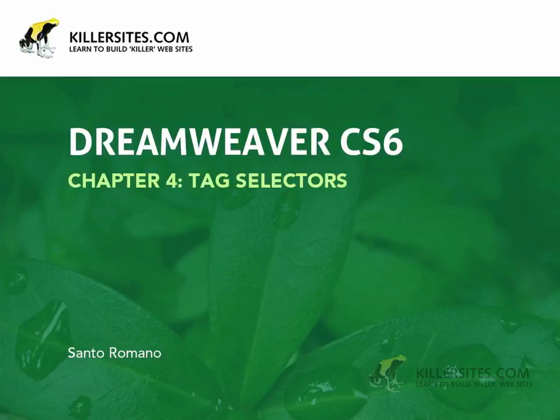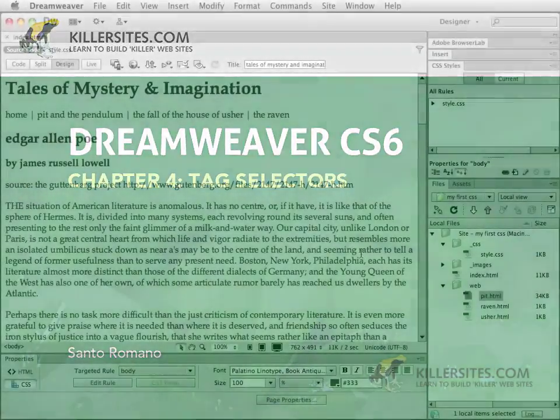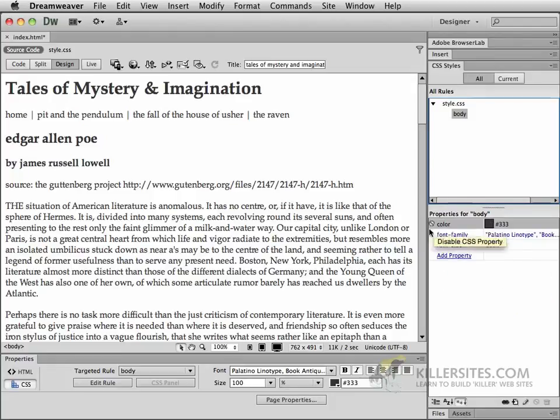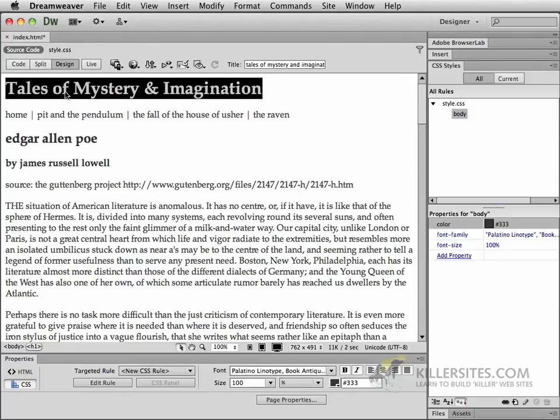Now we're going to continue our examination of external CSS by looking a little bit more closely at the tag selector. We already saw how the tag selector has enabled us to define a few rules for the body itself. If I collapse my files window, you'll see the properties for that particular rule, and how they are affecting it.